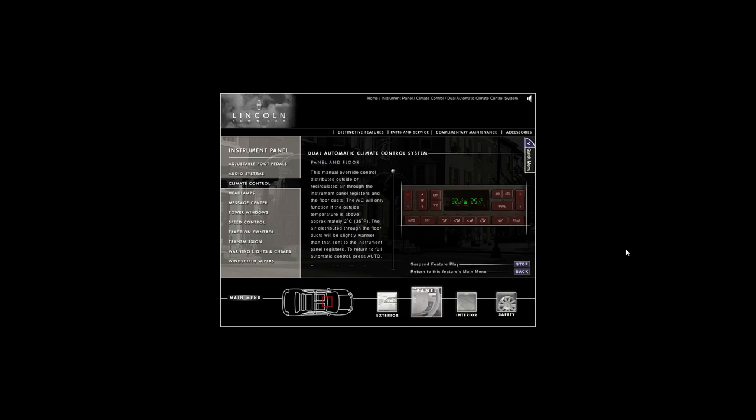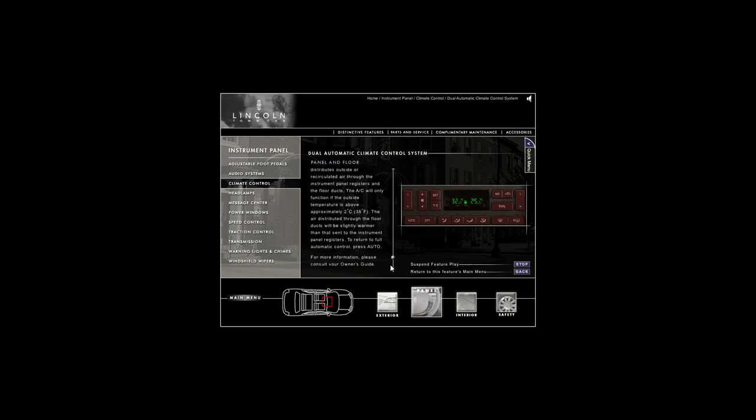This manual override control distributes outside or recirculated air through the instrument panel registers and the floor ducts. The AC will only function if the outside temperature is above approximately 2 degrees Celsius, 35 degrees Fahrenheit. The air distributed through the floor ducts will be slightly warmer than that sent to the instrument panel registers. To return to full automatic control, press Auto. For more information, please consult your owner's guide.